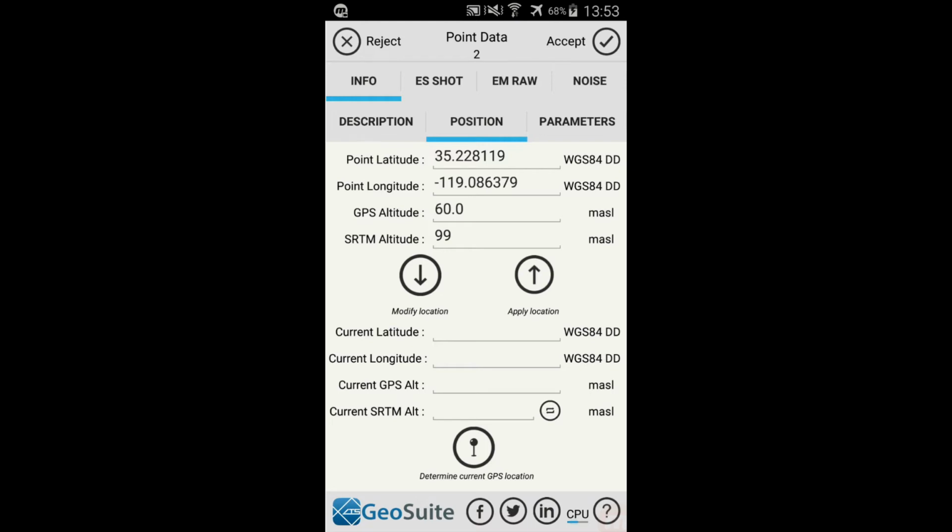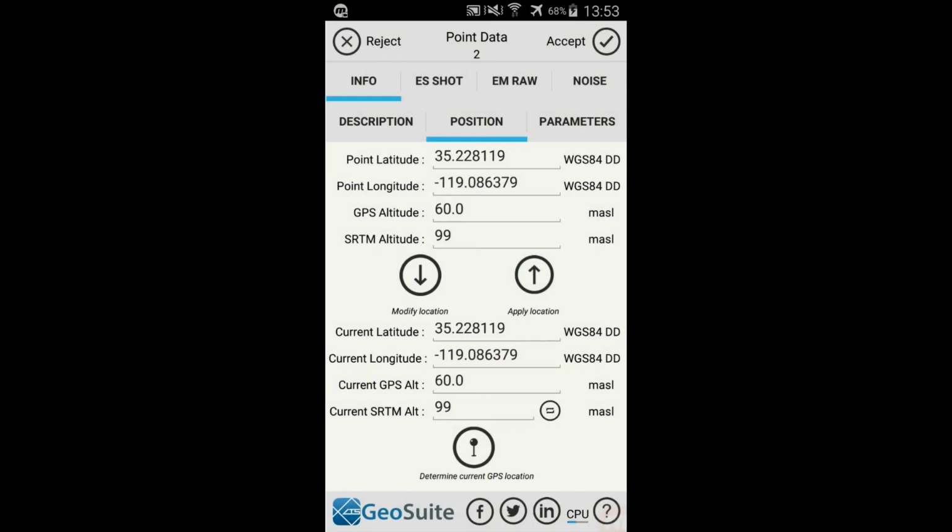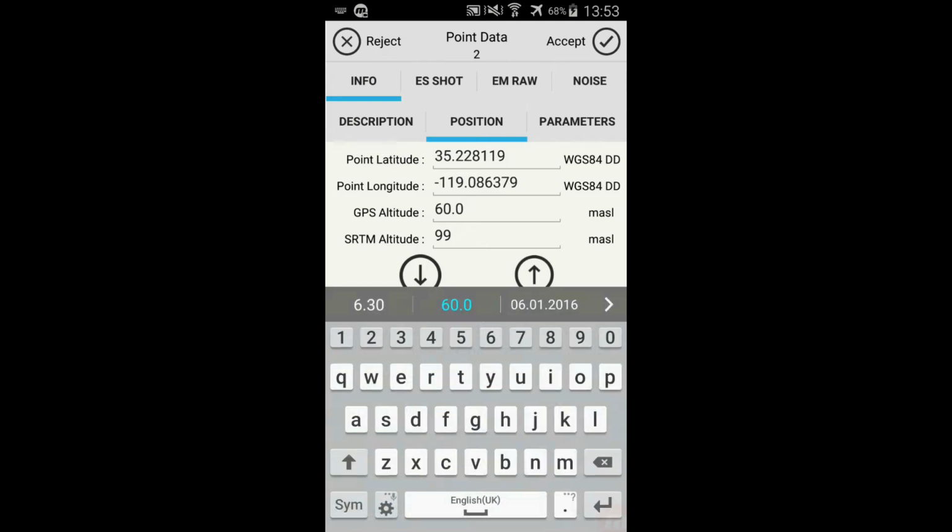The Info Position tab shows the coordinate data for the selected project point. To modify the point coordinates, GPS altitude or SRTM altitude, use the Modify Location option. The data will be loaded onto the current coordinate fields, which can be modified. To modify a coordinate field, simply select the field of interest, then enter the modified value.